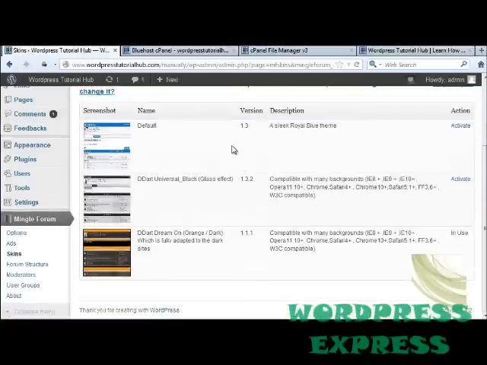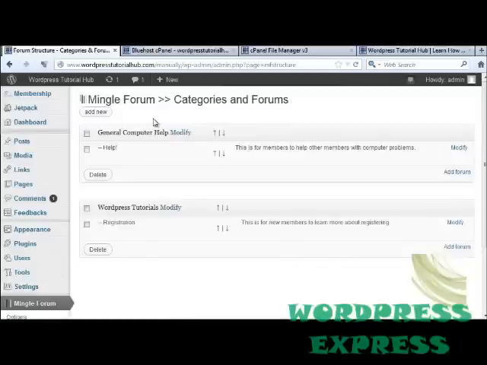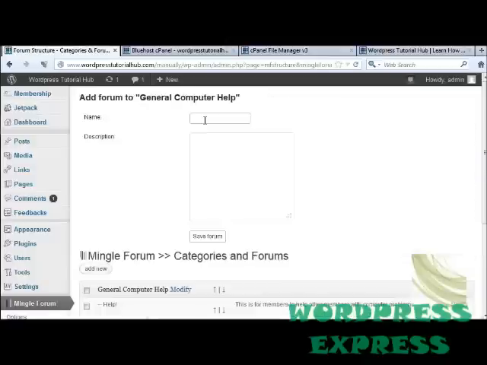So once I have the skin, I'm going to go ahead into my Forum Structure tab, and I had already set up two new categories. I set up General Computer Help and WordPress Tutorials, and then the forums that are underneath those. We've got a Help forum and a Registration forum. But I'm going to go ahead and add a new forum to the General Computer Help, and we're just going to call this Device Solutions, and then put in a new description for it.